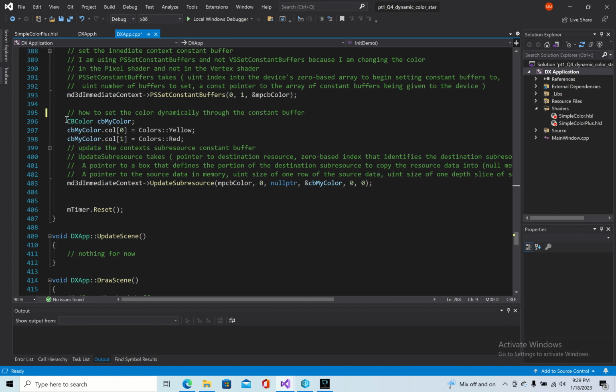We were also given code for the constant buffer color, which is how to set the color dynamically through the constant buffer. We have our 2 color values, which right now are set to yellow and red. Then we have this update sub resource call, which updates the constant buffer color.